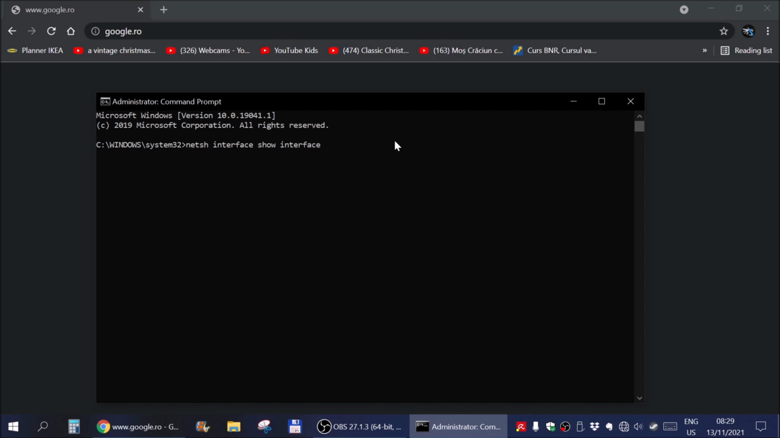netsh interface show interface, and it will list our network connections. At this point, interface name, as you can see, I have only one wired connection. If you have more of them, make sure you will disable and enable the correct one.